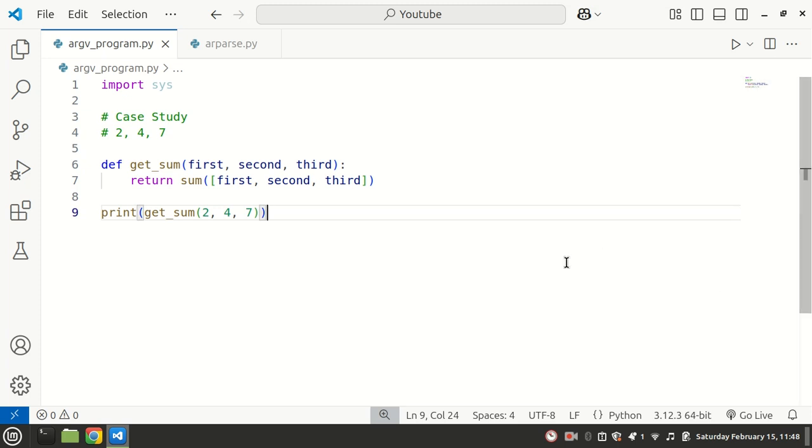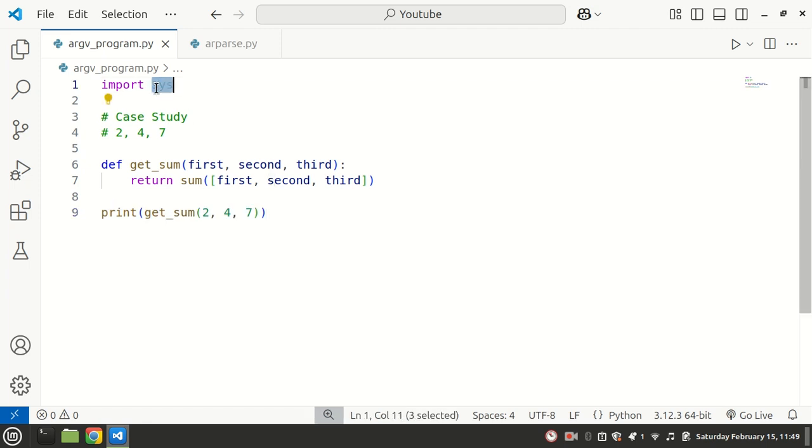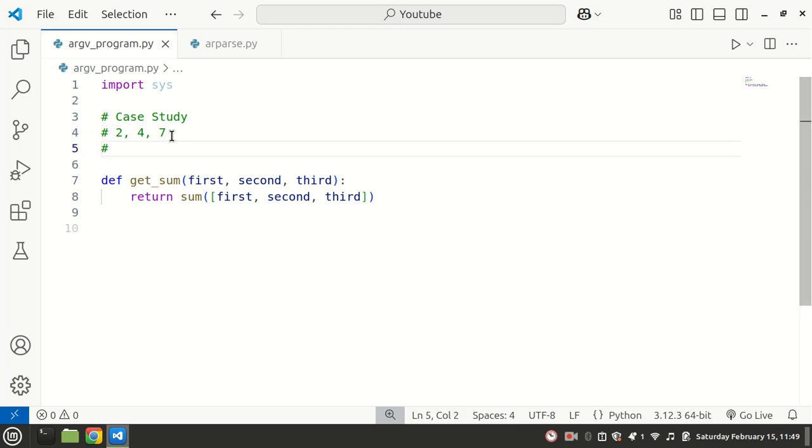But now let's say we don't want the user to come inside of the program. We want the user to use the terminal to specify their 2, 4, and 7 so we can calculate for the user, right? So how do we do that instead? That's where our sys module will come in to help us. So how does this help us? Let's say, for example, now I'll just remove this print line here.